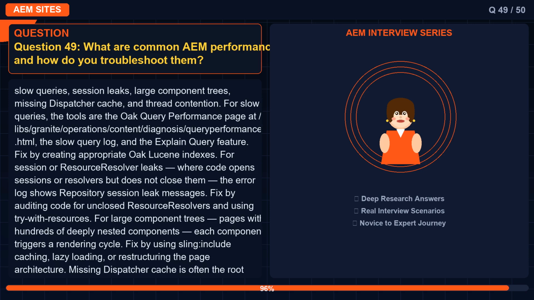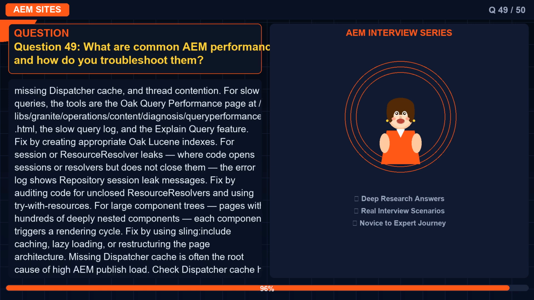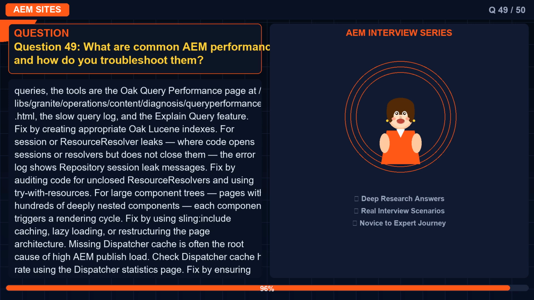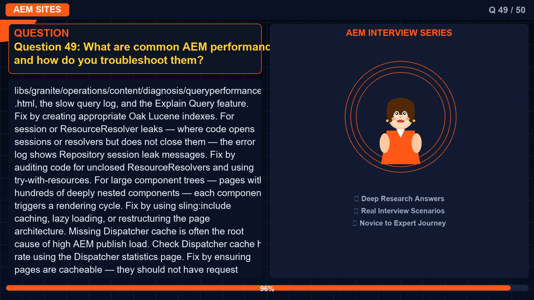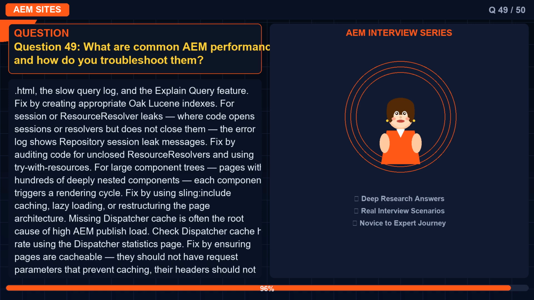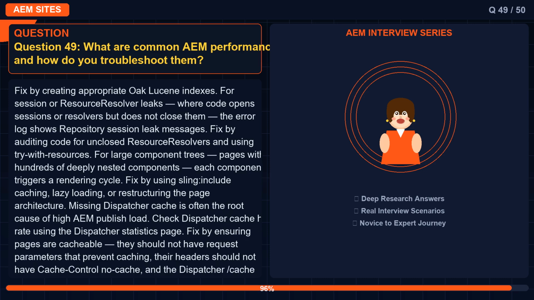For slow queries, the tools are the Oak Query Performance page at /libs/granite/operations/content/diagnosis/queryperformance.html, the slow query log, and the explain query feature. Fix by creating appropriate Oak-Lucene indexes. For session or resource resolver leaks, where code opens sessions or resolvers but does not close them, the error log shows repository session leak messages. Fix by auditing code for unclosed resource resolvers and using try-with-resources.